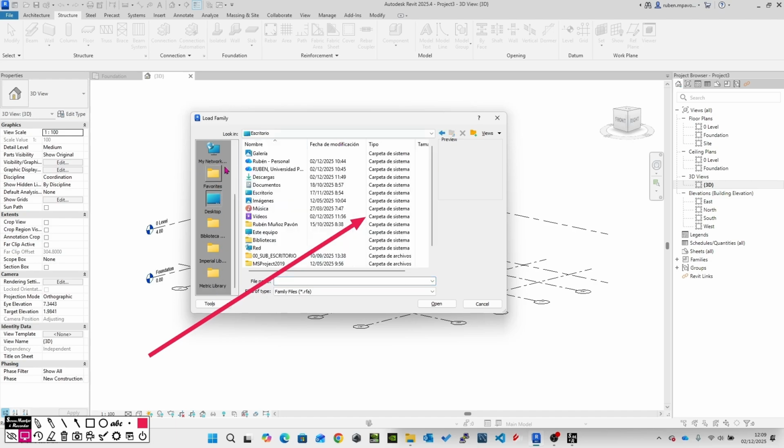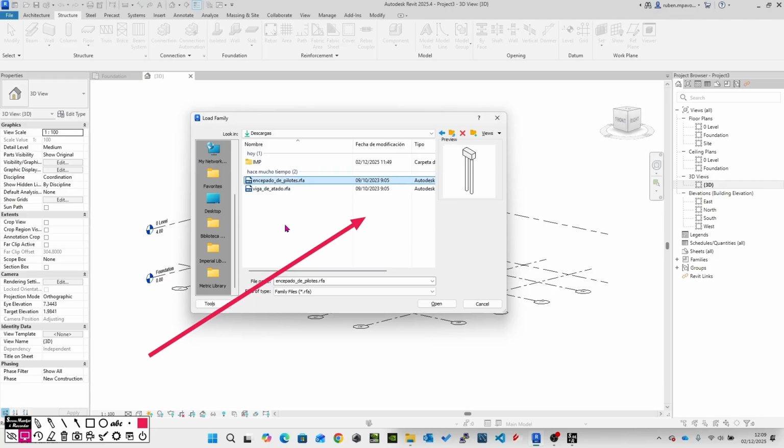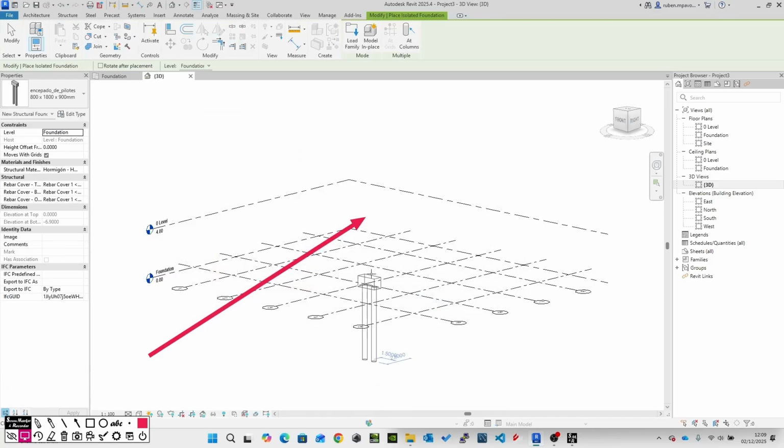Now in my desktop, in my downloads folder, I have this family. This is like a foundation family, and I am just going to import it to my model. Let's click open, and now, as you can see, it's already implemented in my model.